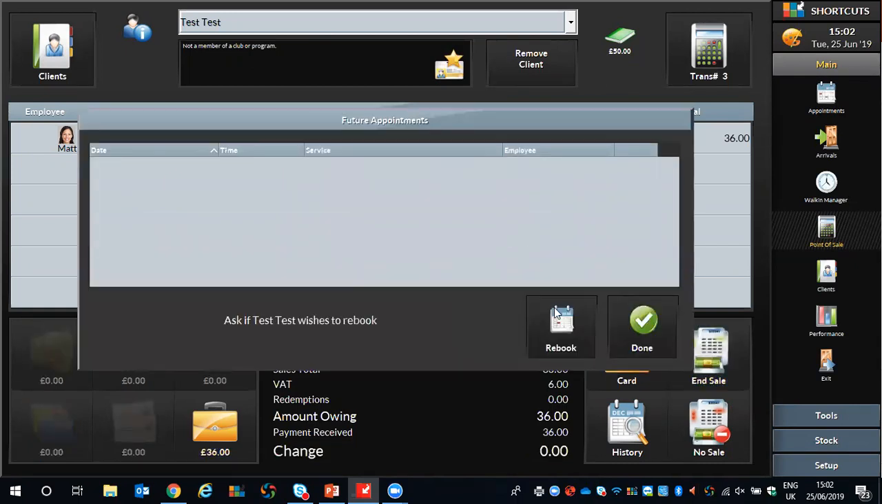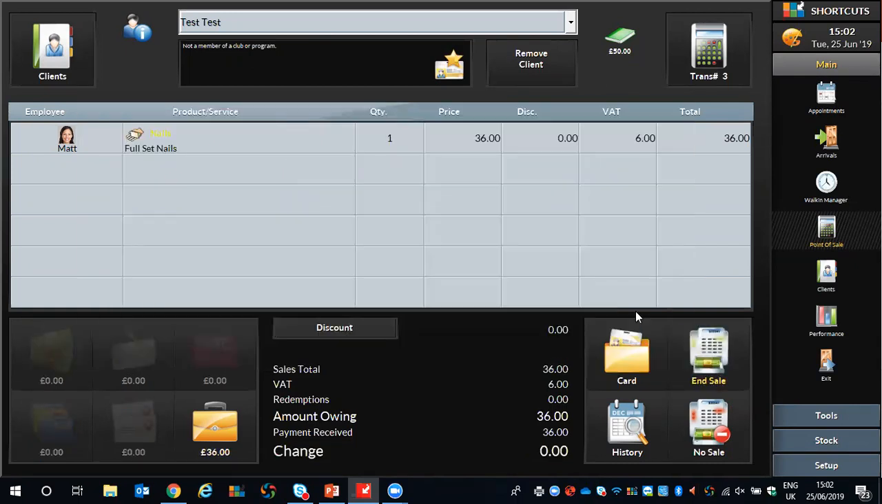It will again ask you if you wish to rebook. And then all importantly, we just need to click the End Sale button. So we have now redeemed £36 off of this client's account, and that will stay on there for as long as needs be.